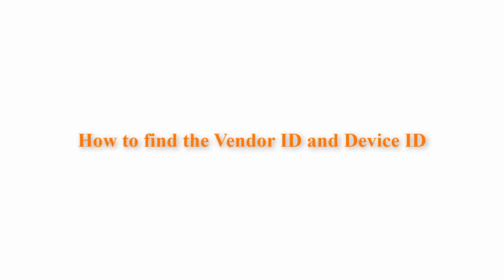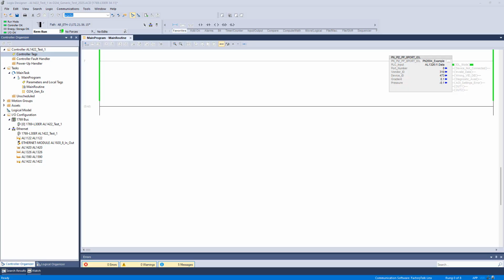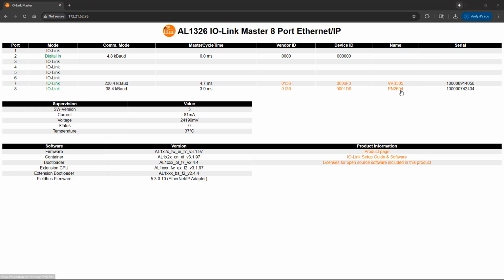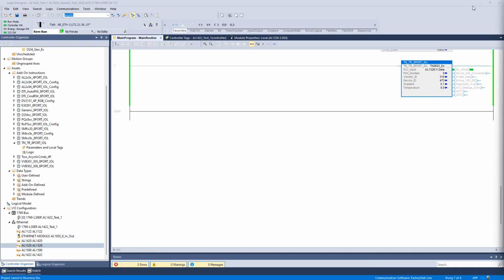Here are a few ways of finding the vendor and device ID. If you are already using an add-on instruction for the sensor, as in the example here, you'll find 310 and 473. If you pull up the web server of the AL master in a browser, at the PN2694, the vendor ID and device ID are in hex. So if we grabbed it here, we just have to convert hex to decimal. And that would match 310 and 473.